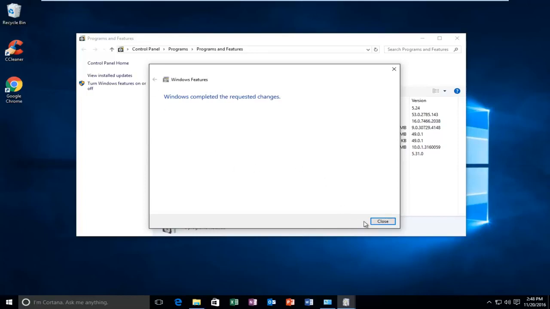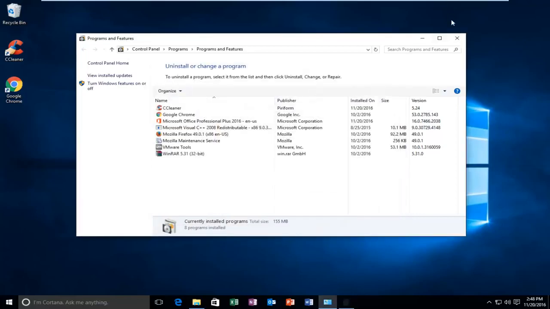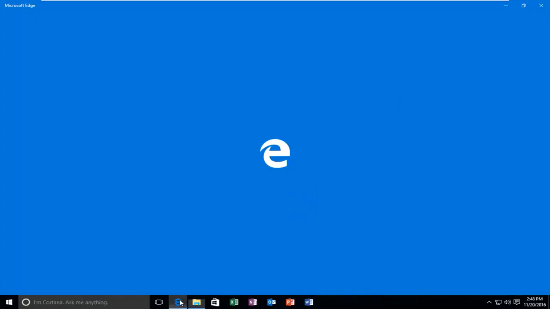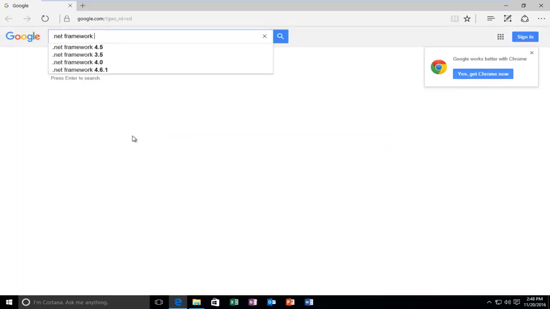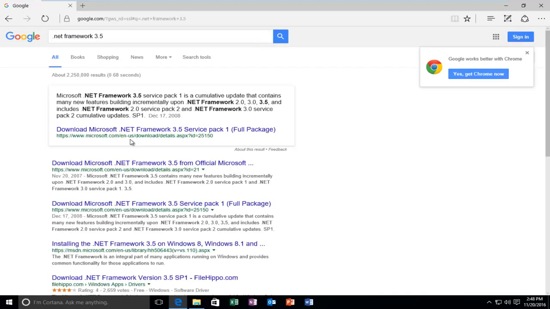Okay, so I'm going to close out of here. And now we're going to head over to the internet. You can use any browser you want. Through Google, I'm going to type in .NET Framework 3.5 and then hit enter. It might look kind of old here, but we're going to select Download Microsoft .NET Framework 3.5 from official Microsoft. It should have a Microsoft domain name as well. So select that, download.